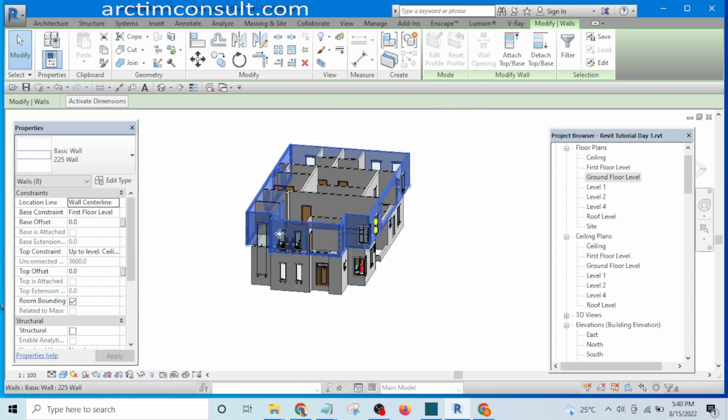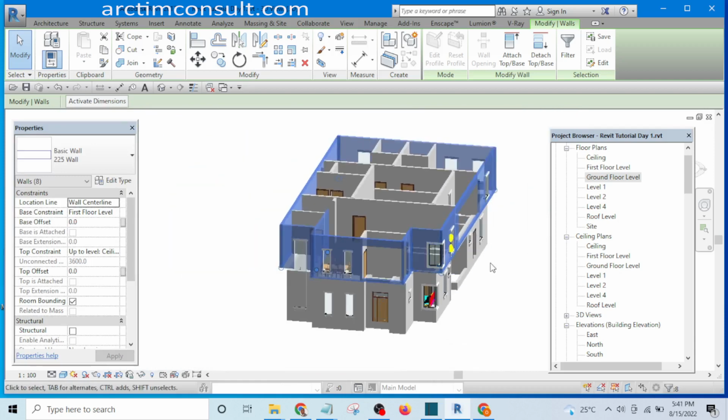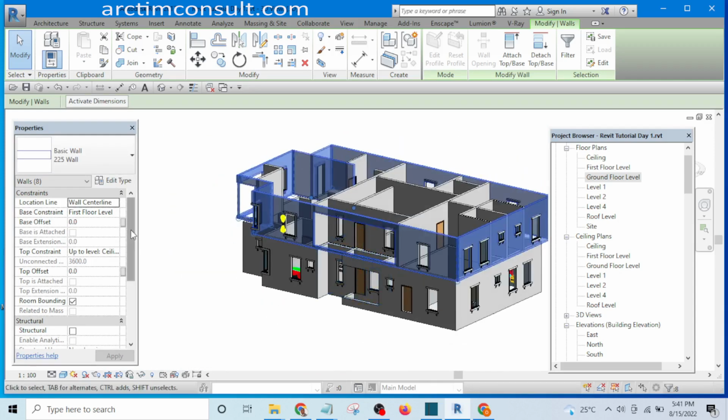Okay, so I have selected all the external wall now, and make sure they are base constraint. This is the base constraint I'm talking about. And I select this level and bring them down to level 4.